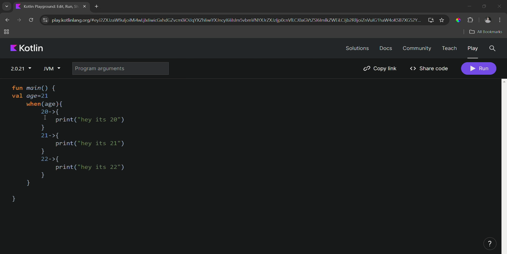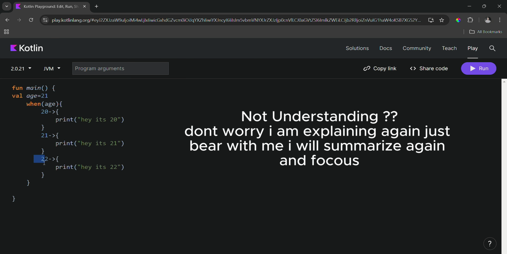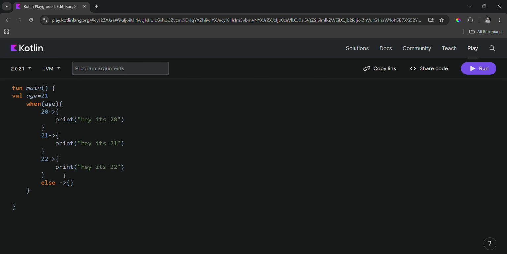Very good. Now what about the else statement? We used to use a final else condition for 20, 21, 22. Apart from these, if any other number exists, what should it do? Here we do the same. We use an else condition, and this is very simple. We just use this arrow, open the brackets, and just write a print statement, that is "I don't know".